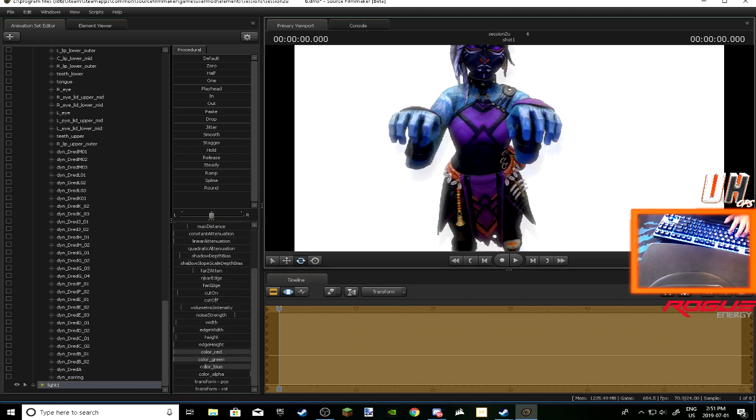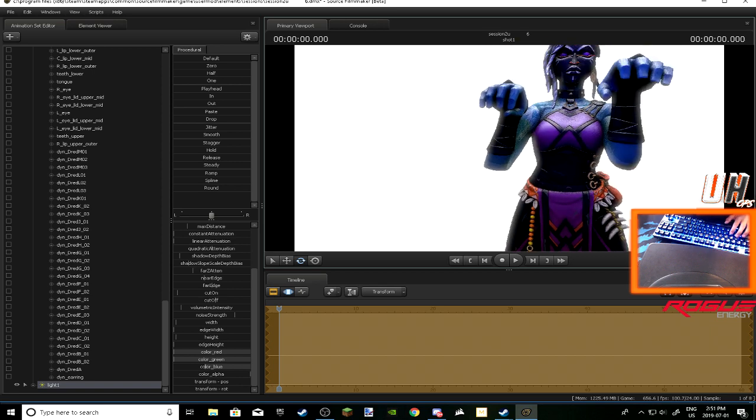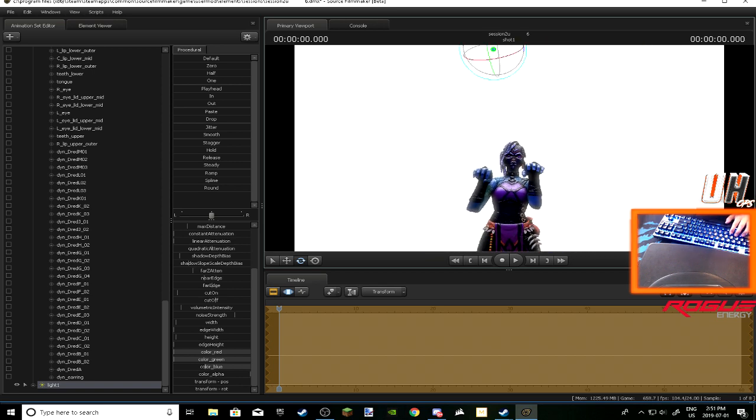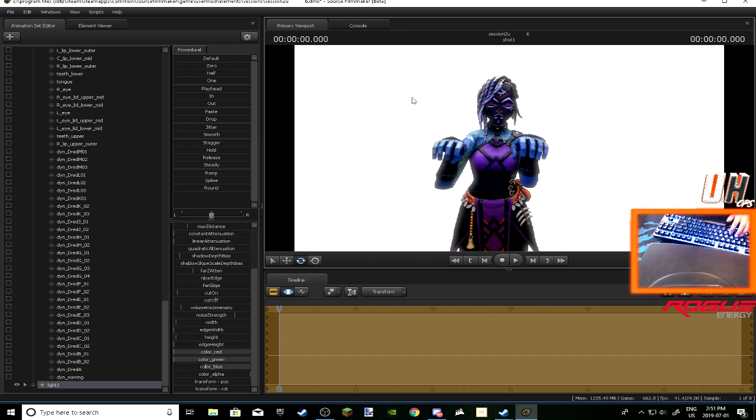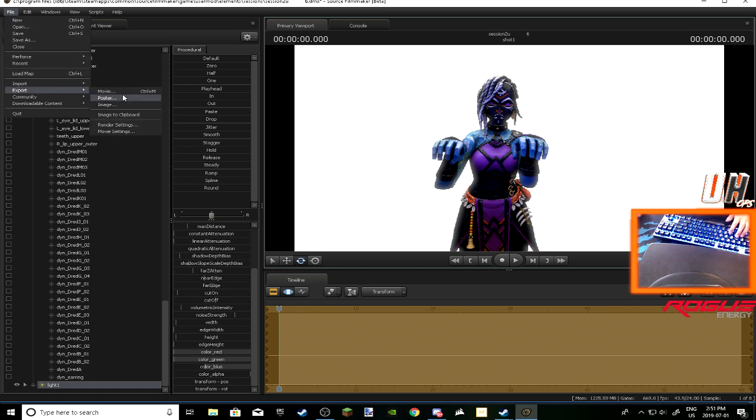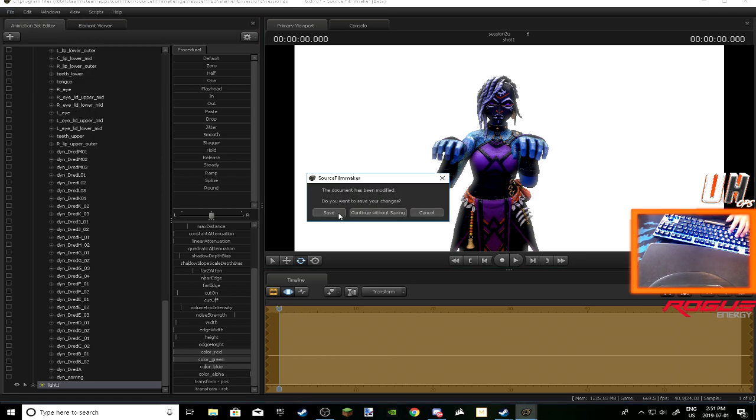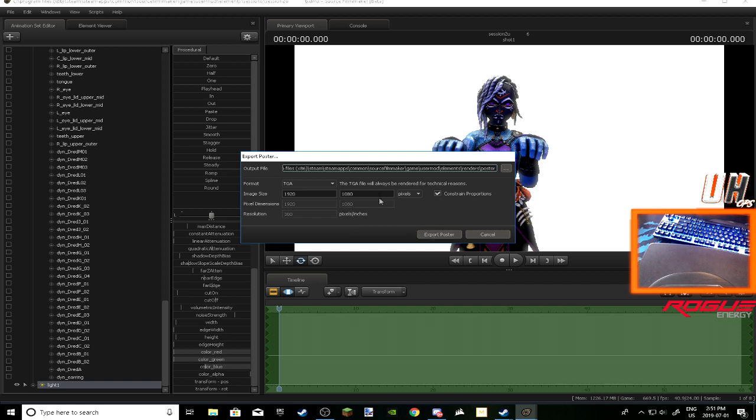So you just want to get the angle that you would like to have. So I think just this is good. And now to save it, you're going to want to click on the file button, export, and then click poster. And then you can save the actual file. Right now you can just save it. I saved mine as JPEG in 1920 by 1080.